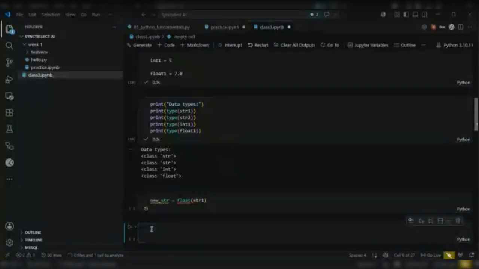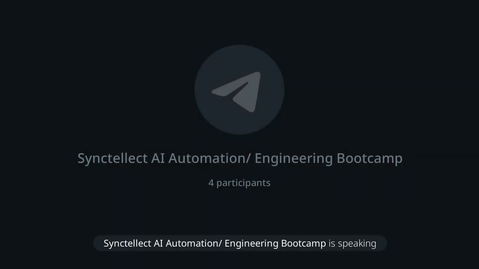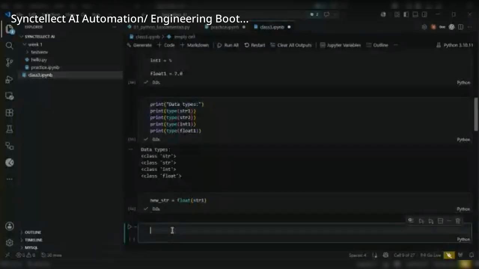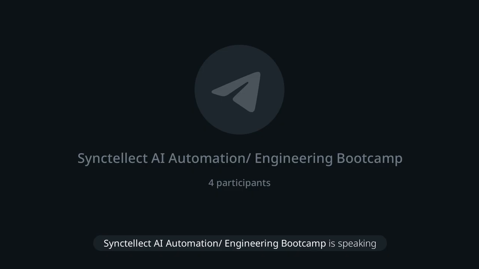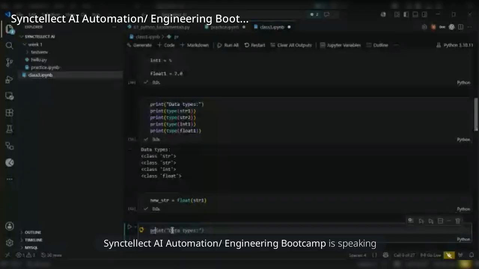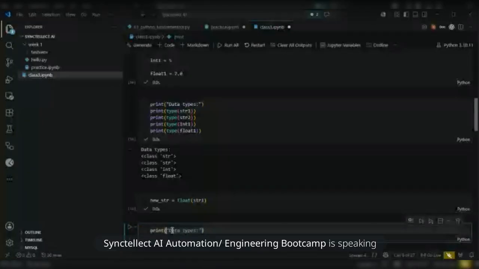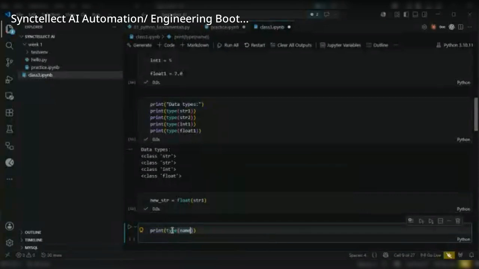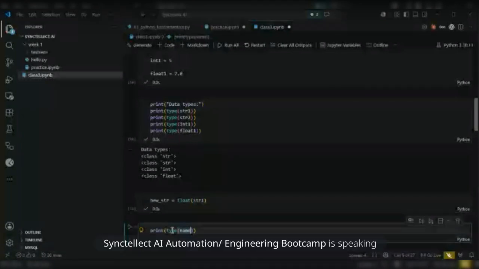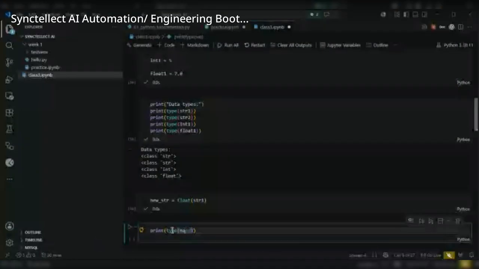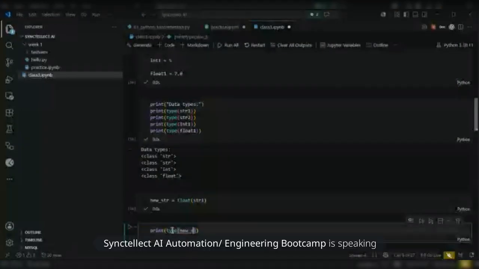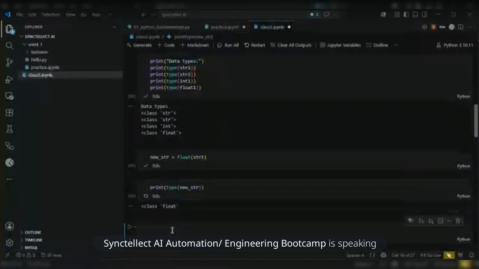If I try to print, we're trying to print now. I say print type of new underscore string. You can see it's now a float. I have cast it to a float.